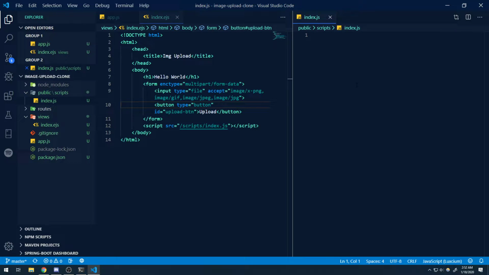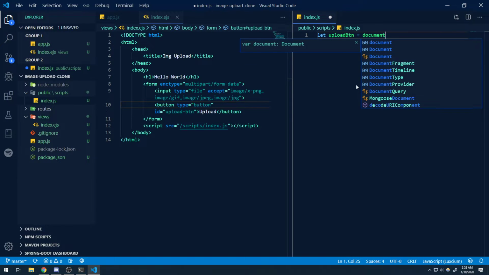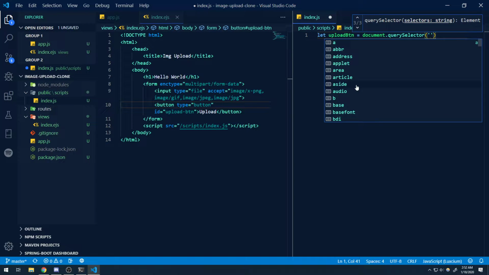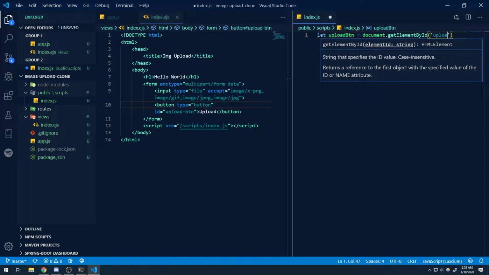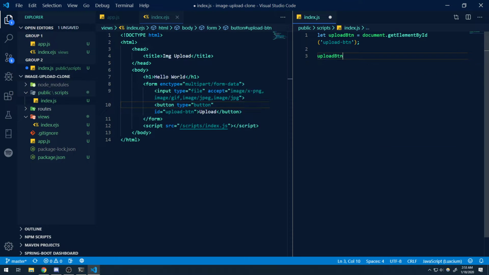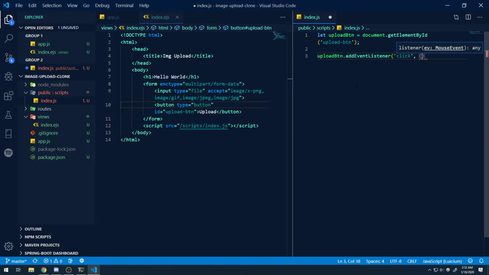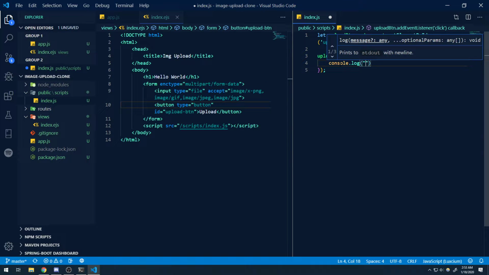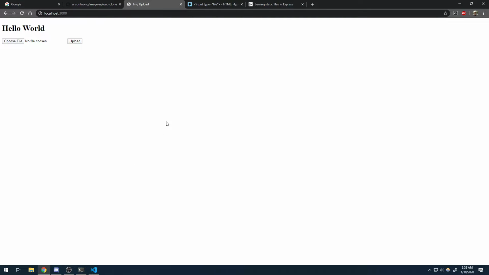So I'm going to go ahead and say, let's see, let uploadButton equal document.querySelector, and we're going to say, it should be getElementById. I'm going to say uploadButton, click, and on click, we're going to make an HTTP post request. Let me just do console.log. Making HTTP post request.